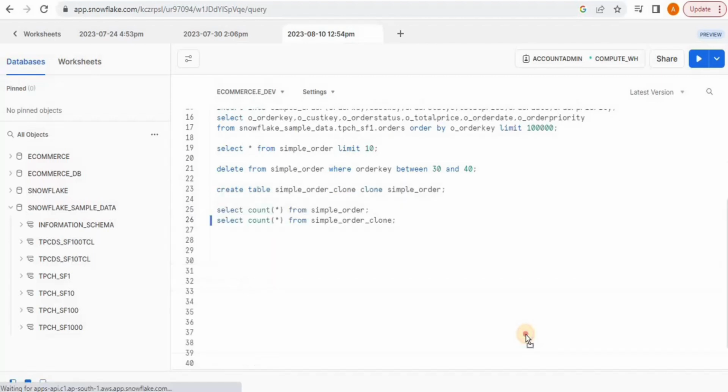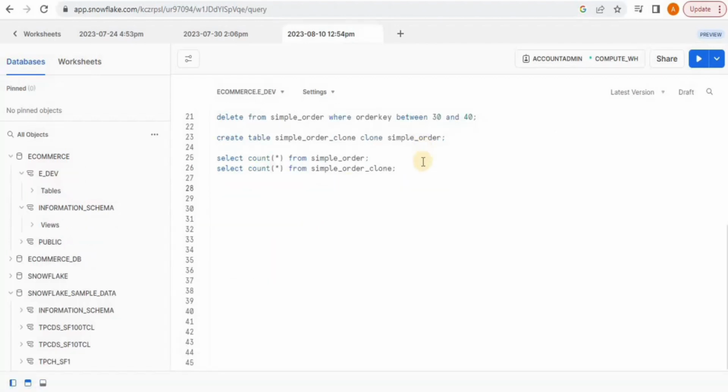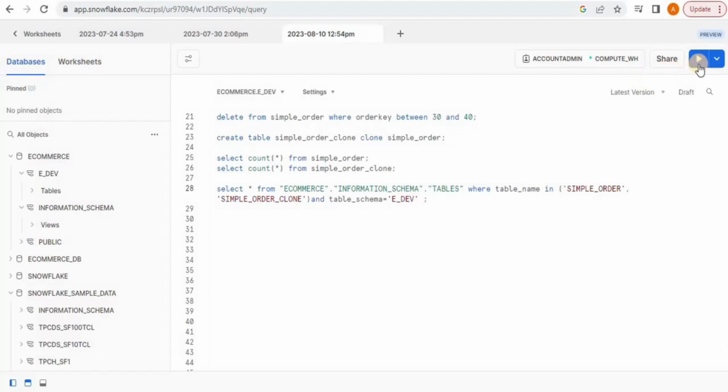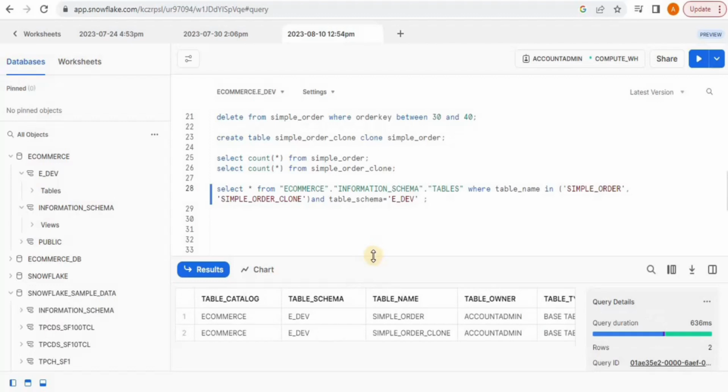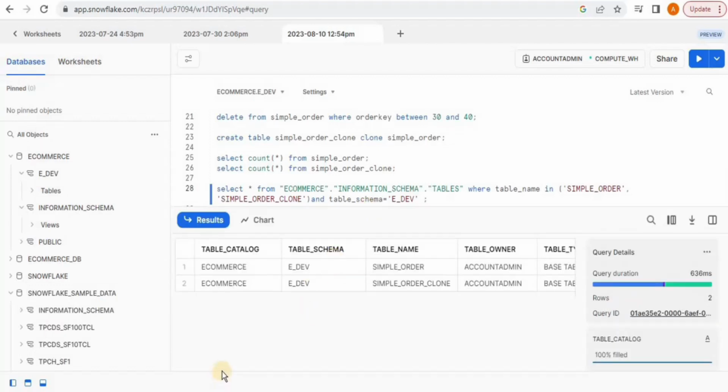Now I would like to ask you a question. Is it really a zero copy clone? To identify that, we need to check the information schema table dataset. Let me run the information schema table for you. So I'm going to run the query to select from the information schema tables, simple order and simple order clone, which are present inside the schema e_dev. Once you run it, you will get two tables.